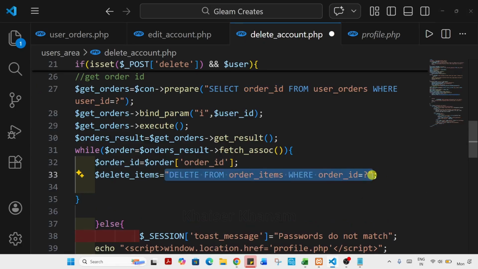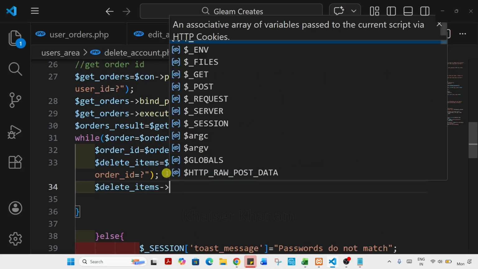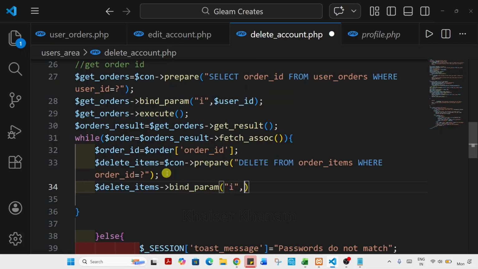Directly, let me just wrap inside this parenthesis. Here I will be passing connection variable prepare method. Below this, bind, delete items, bind param. Order ID is nothing but integer, and with what value I have to bind? I have to bind with this order ID.